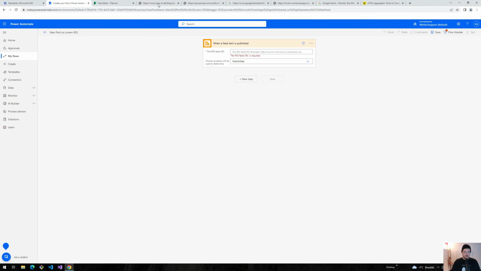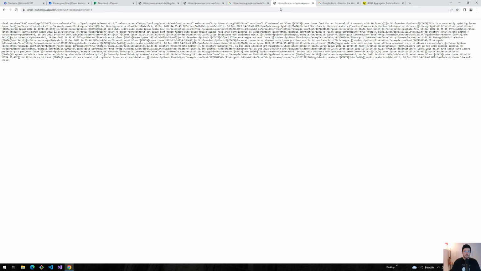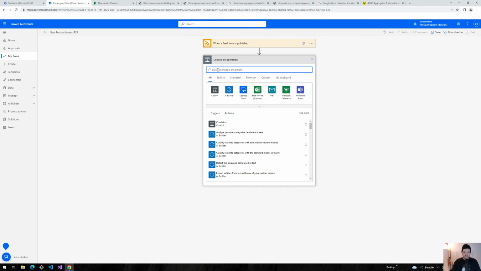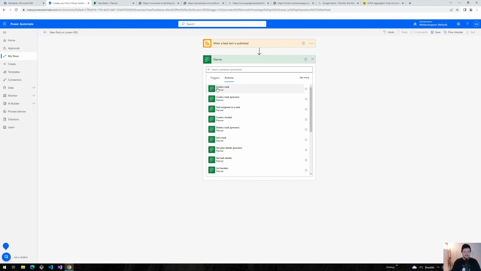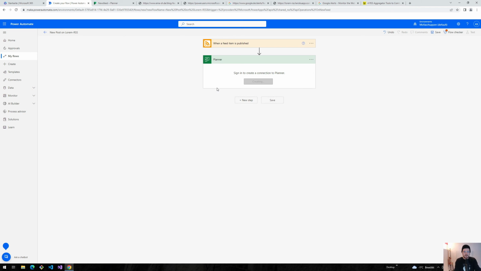So back to our flow, the next step is to insert the RSS feed URL, put it in here. And the next step is to create a task in our planner, and we can just type in planner, choose planner, and there it already is. We can create a task now in our planner.